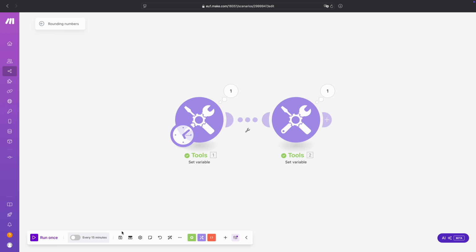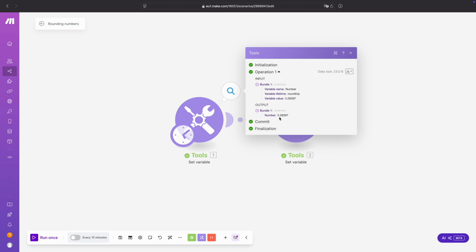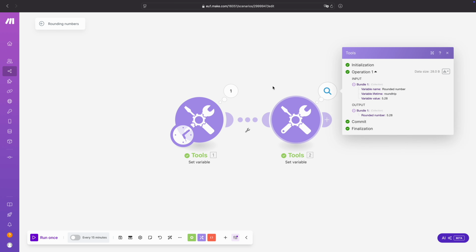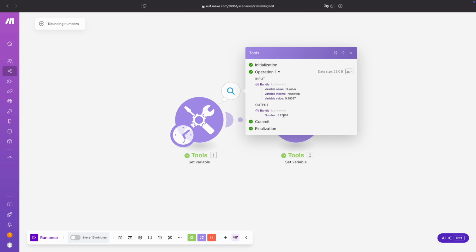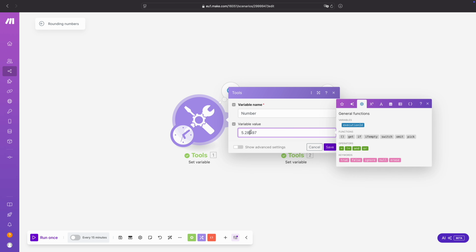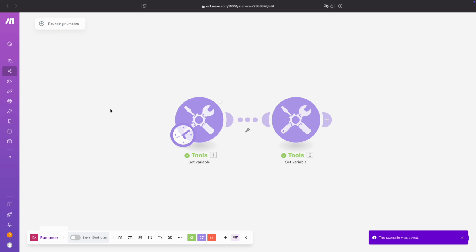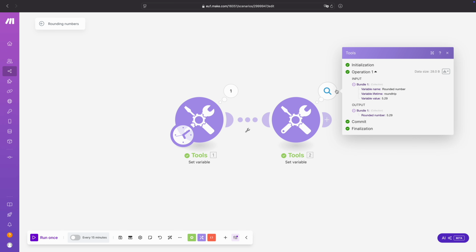So click save again, click run once, and then you see now that this number, 5.28397, became 5.28. Because if we want to round this, you see that 3 is closer to 28. If we would change this number, for example, let's say here to 9, then this should change to 29, right? Let's see if it also works. Click save. So here we have the number, and then you see now that it rounded the number to only have 2 decimal places, and it rounded it up to 5.29.